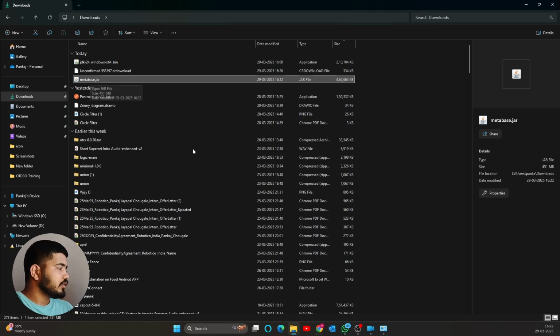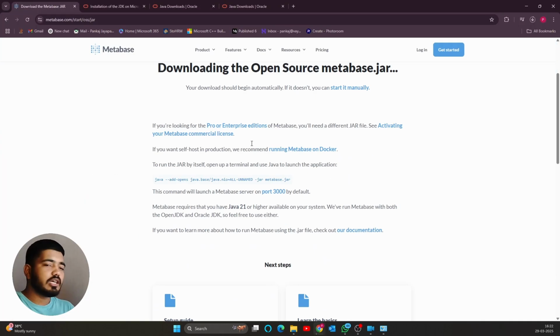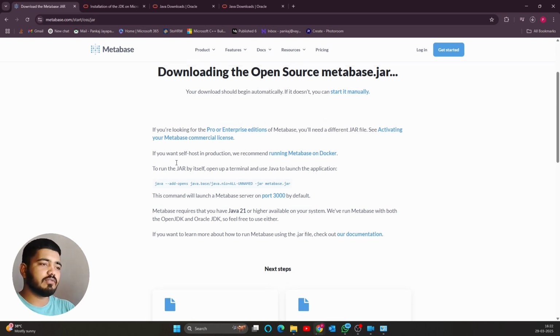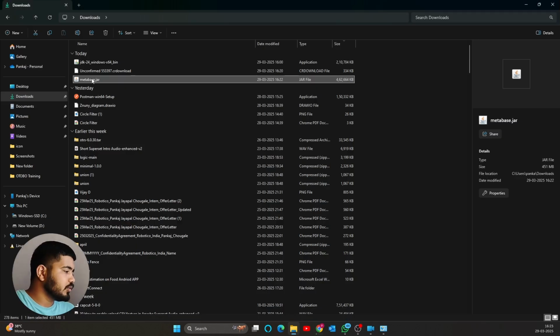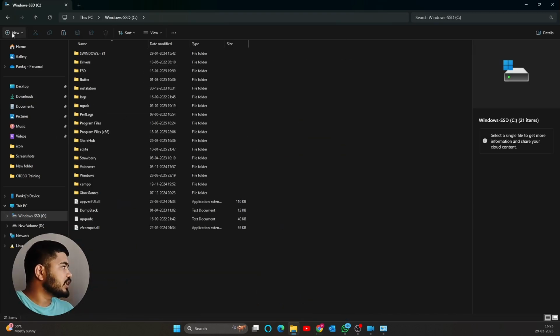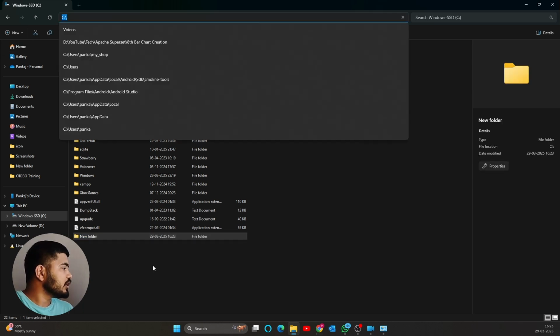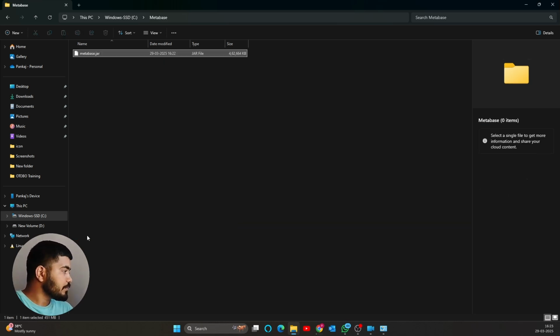What I will do, I will create one folder for this, as Metabase officially also suggests to store it in a separate folder. You can see, I will go back to the default page. You can see, create a new directory and move the Metabase jar into it. So I will cut this one and I will go to the C drive and create a new folder, and I will rename it to Metabase. Here I will paste.